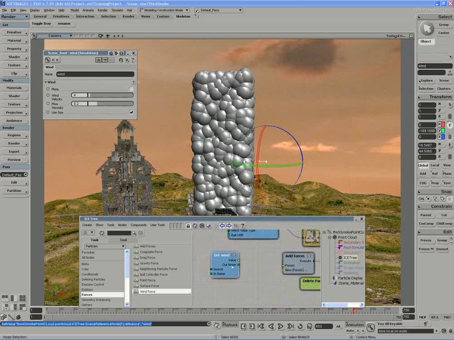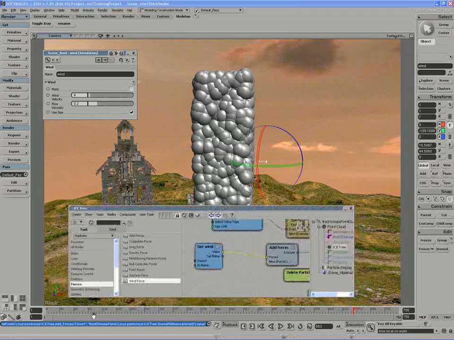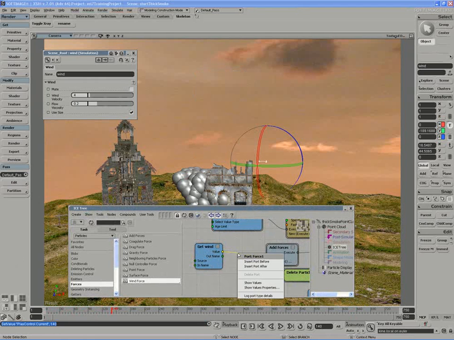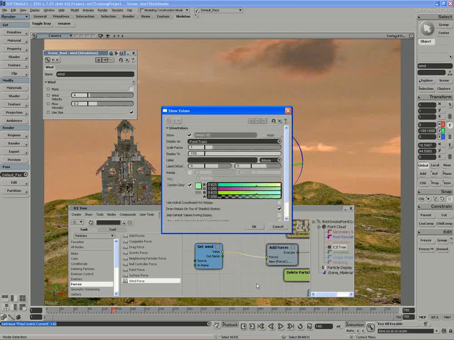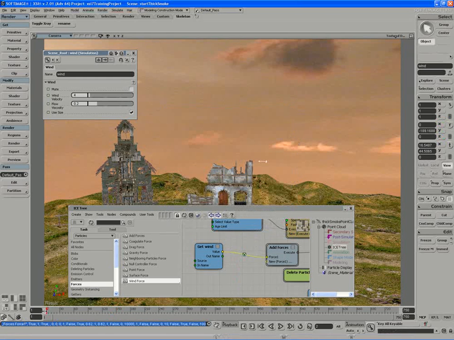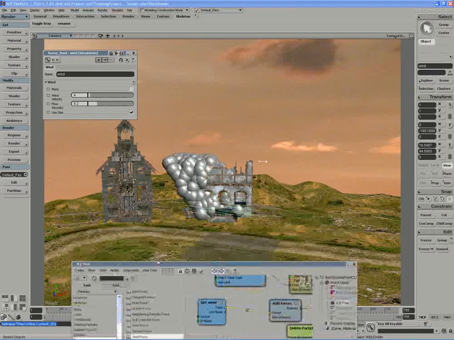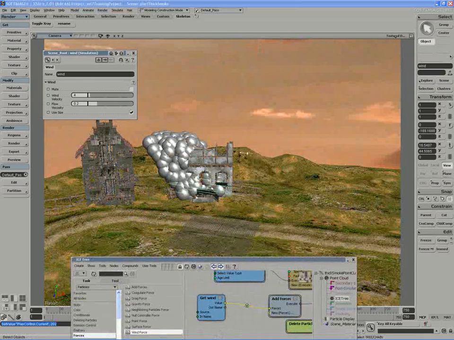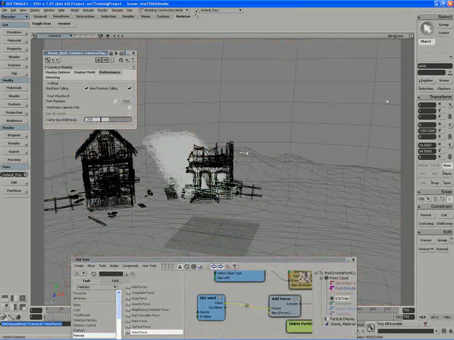If we wanted to see that vector, I could actually plug into my add forces compound, and if I just right-click to start over, I'll right-click on the add forces input, the stream itself, and show the values for it. And I can show you the value of each of the particles as vectors. So we can actually see here that the particles want to move in this direction. We're getting extremely long vectors that show us that direction.